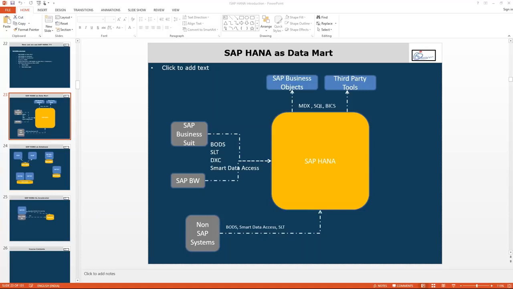We cannot compare both of them because SLT is different, SDA is different. SLT is a real-time replication server which is trigger based. When you say smart data access, it is virtual. So in case of SLT, you're physically bringing data into your HANA database and then accessing it. In case of smart data access, you're virtually accessing the data. You only have metadata, information of the table and the column names and the description, and then you virtually access the table from the source.